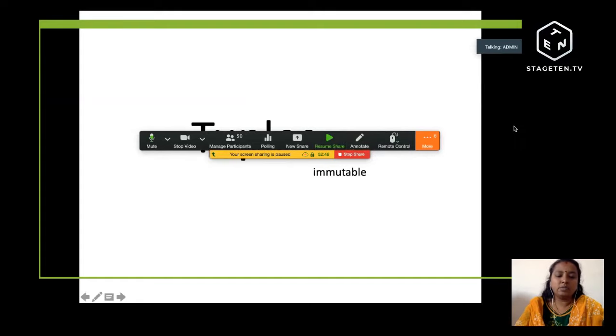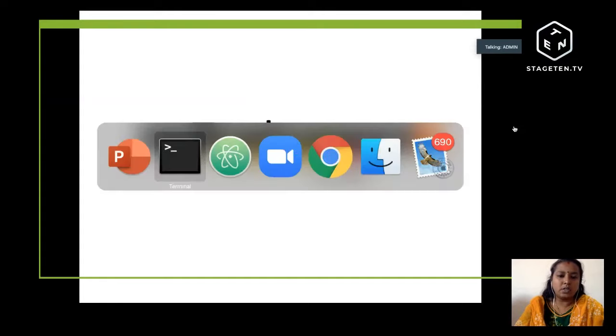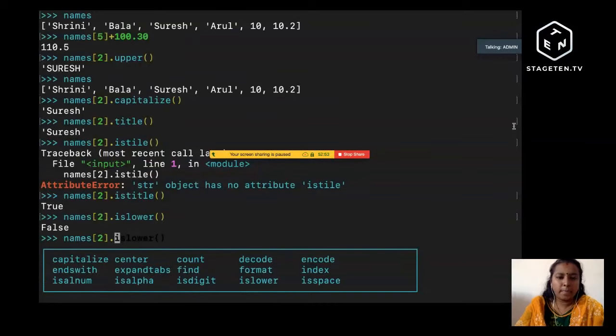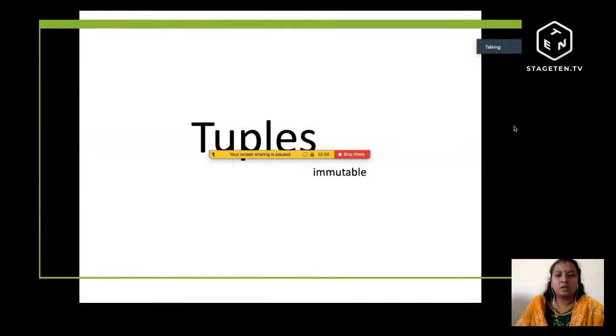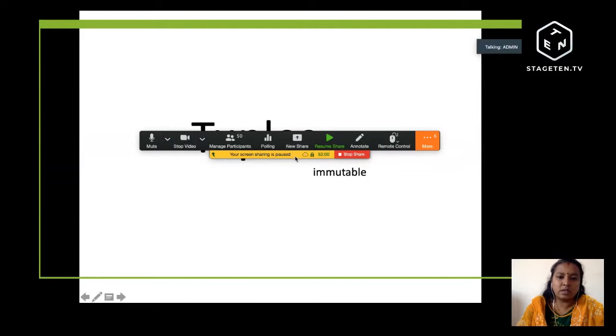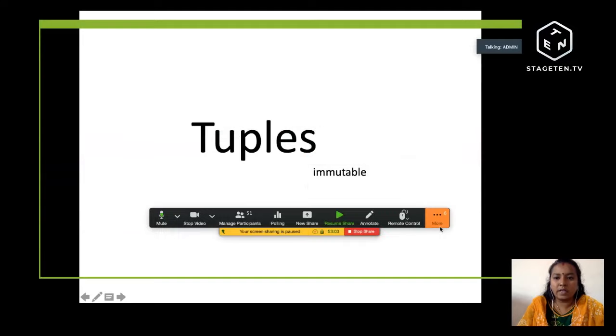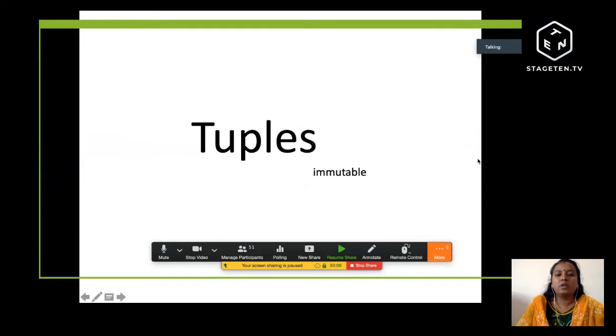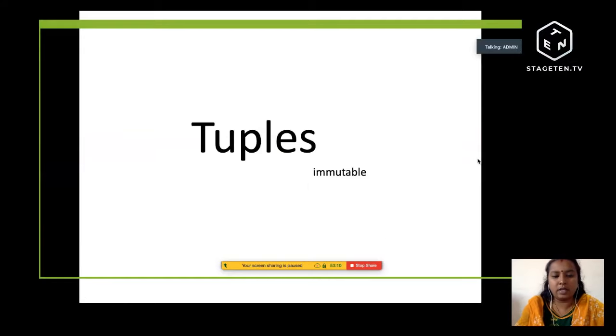Now we are moving to the next topic, which is called tuple. The main point in the tuple is it is immutable. So you cannot change it. Once you have created it, you cannot change it. The last one which we have seen is list. It can be modified at any time. But once you create the tuple, you cannot modify it. It is immutable.